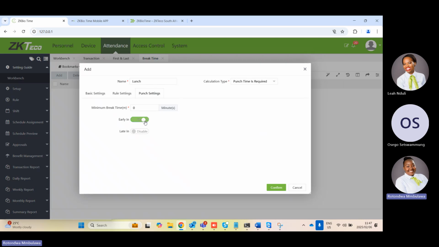Then you also have an option for late in. So if a person came late from their break time, let's say they came in 2:15, 15 minutes after their supposed lunch, okay? You can say, okay, if you come back 15 minutes after or later, then this should be assigned to late in, or this should be assigned to early out, or this should be assigned to absence, okay? So it will depend on how strict you are.